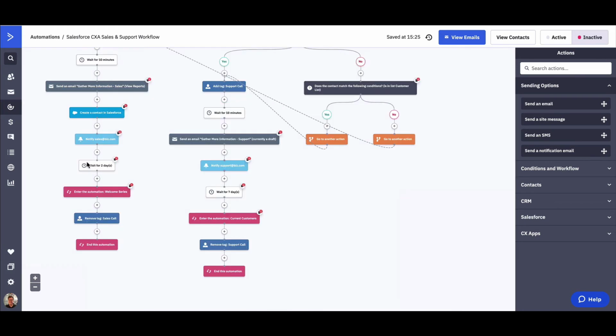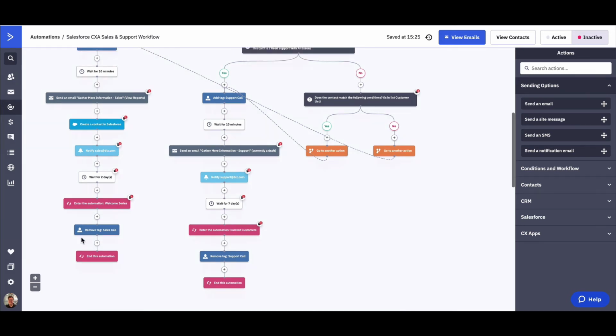After 2 days, we're going to assume the sales call has been completed. And so we're going to add them to our welcome series automation that'll continue to give them valuable information about our product or service. We can now remove the sales call tag.